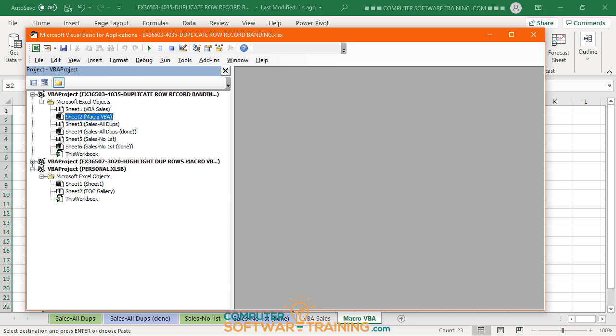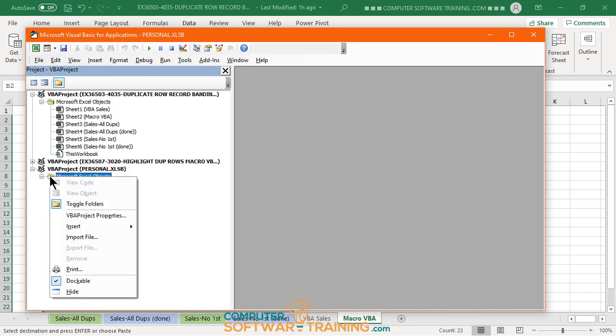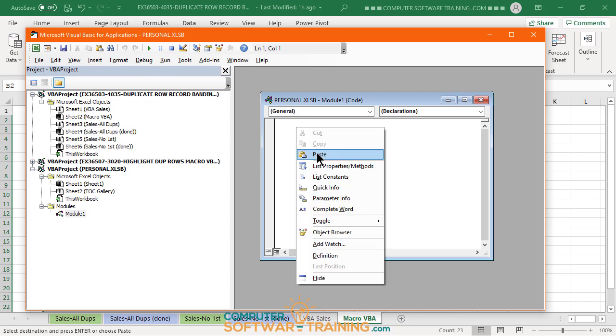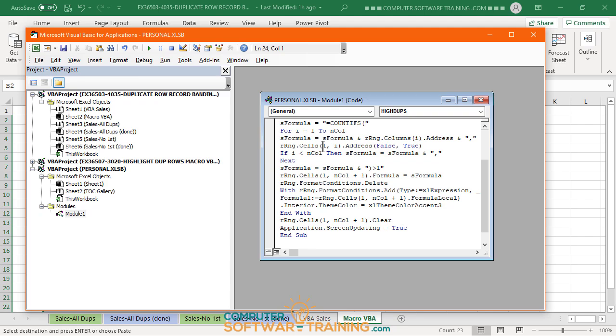You will see in there the personal macro workbook, this one right here. You point right to it, do a right click, and tell it that you want to insert a module, just like that. When you do that, you'll get modules, this one right here. Right at this point, you just right-click on it and hit paste. There's the macro.